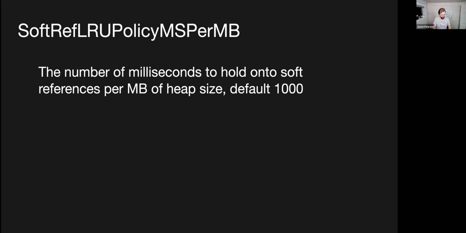So instead of only setting things to be bigger and using more memory, which is what the JVM loves to do, there's this other setting called soft ref LRU policy. And it's kind of weird, especially with Gradle and CI and builds in general, because what it stands for is the number of milliseconds to hold on to soft references per megabyte of heap size, default 1000. And this is for just JVM apps in general. It's not specific to Gradle at all.